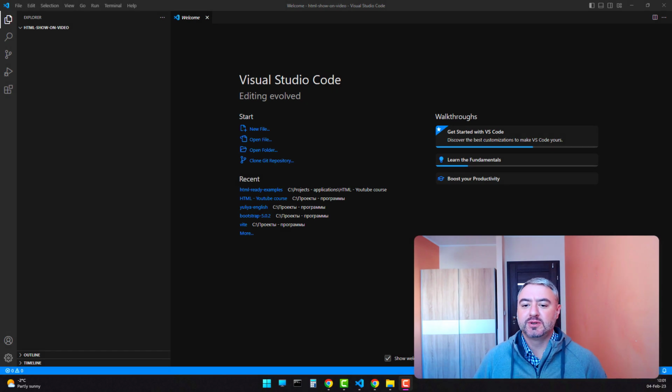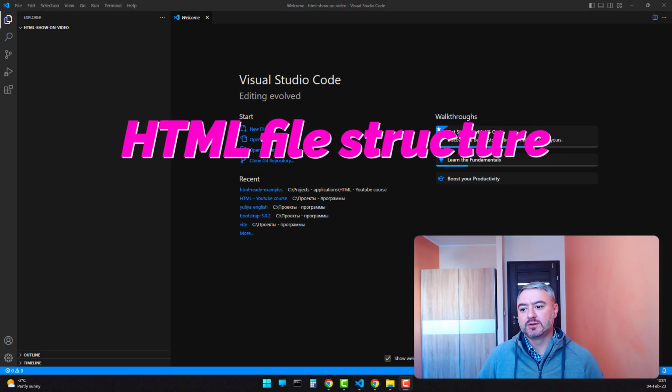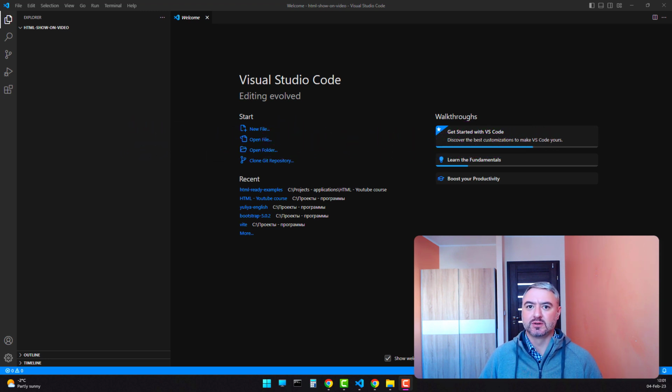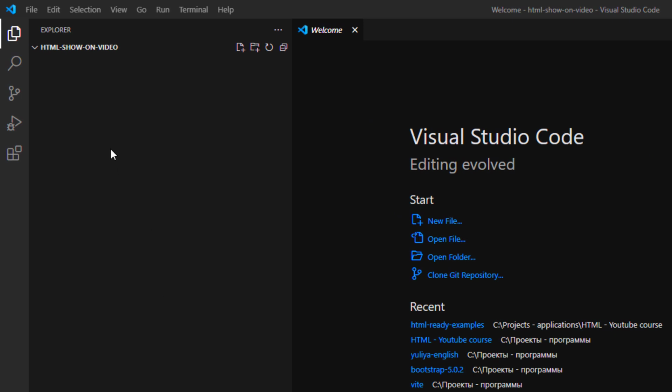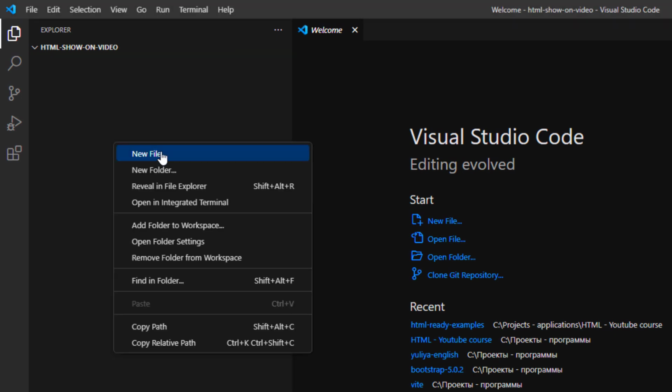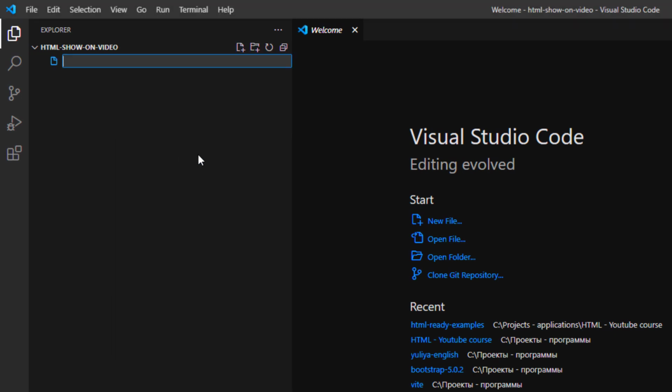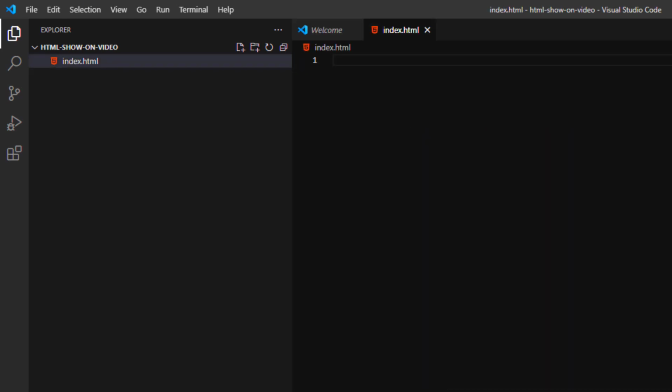Today we will talk about the basic structure of an HTML document and about the most used tags which you will find on almost every HTML page. Alright, let's try some code. Go to your editor, right-click and click New File, and write there index.html. This will be our main page, and all the code will go there.